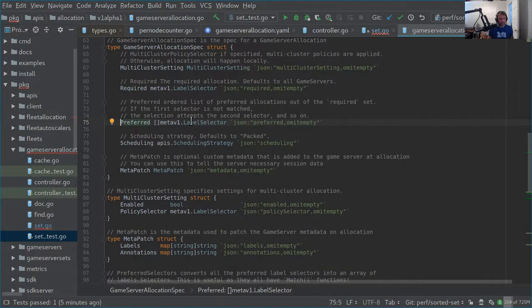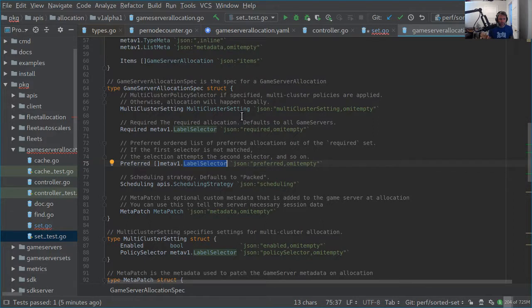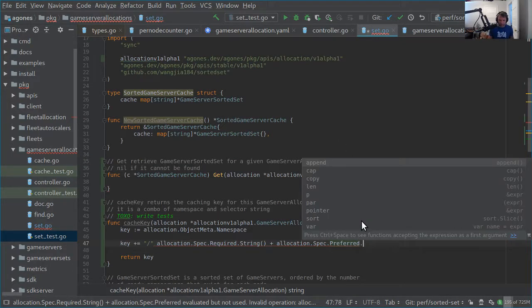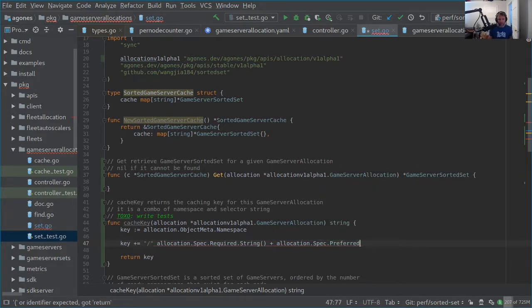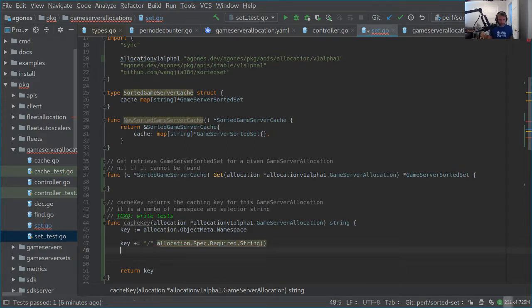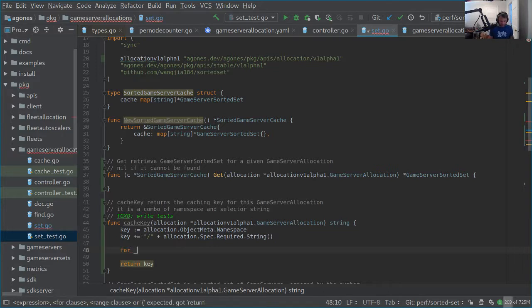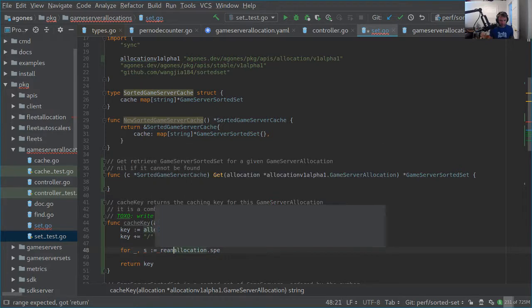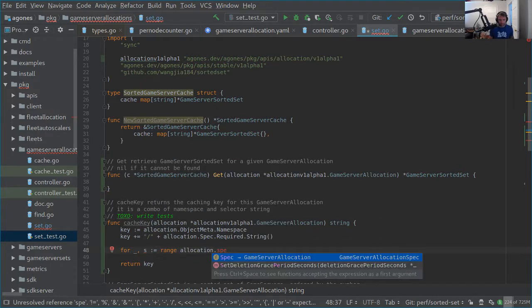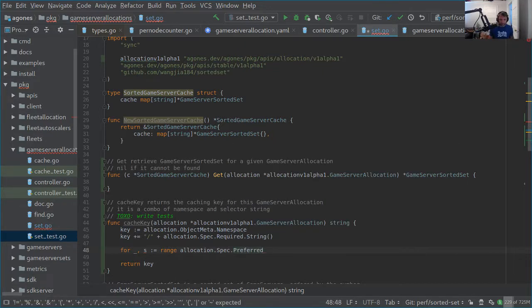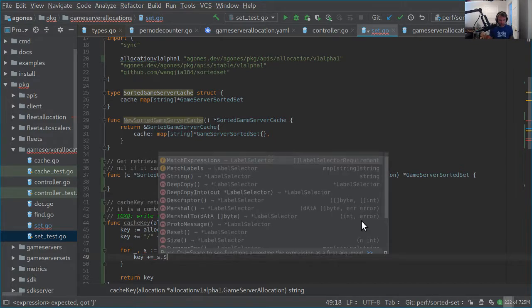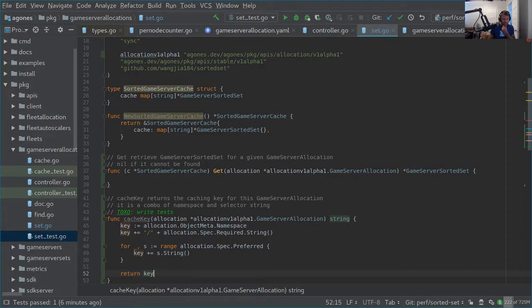What is that? Why is that not? Oh, it's an array of label selectors. That seems weird. What have I done? Required. Ah, that is true. Well, that's just silly, isn't it? All right. Almost wondering whether I want to buffer this. Let's just get it to work though. For underscore, value, selector in range allocation.Spec.Preferred, key plus equals s.String. Cool, so that gives us a key. I need to write some tests for this, but that gives me a key.